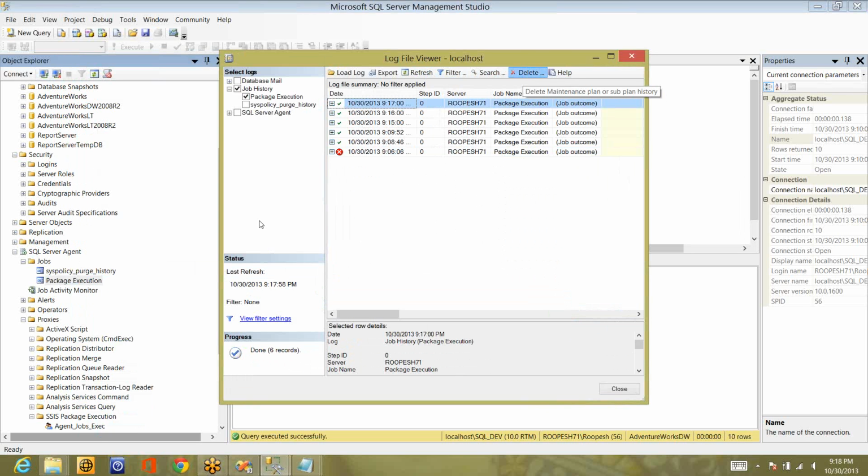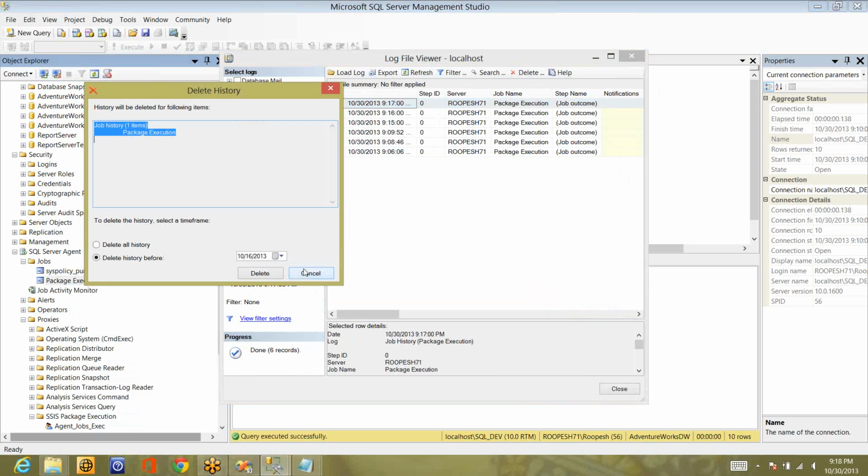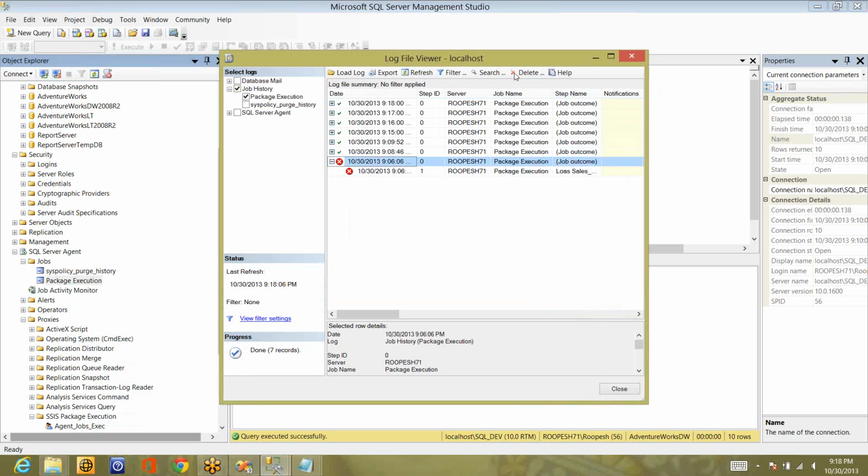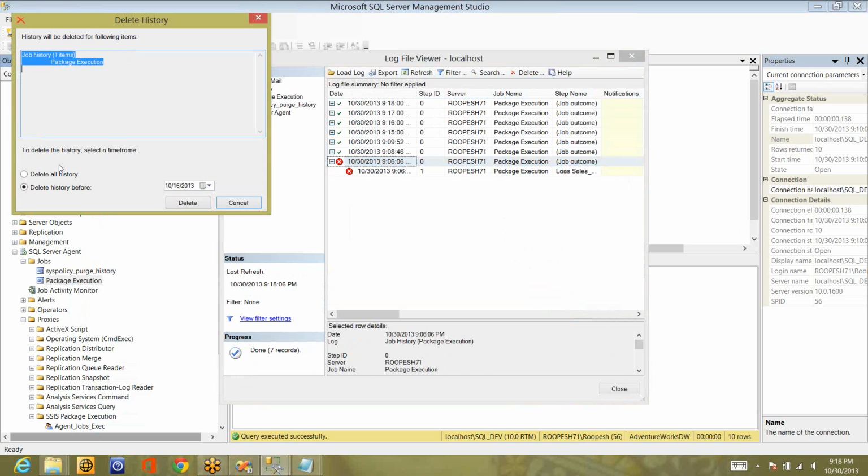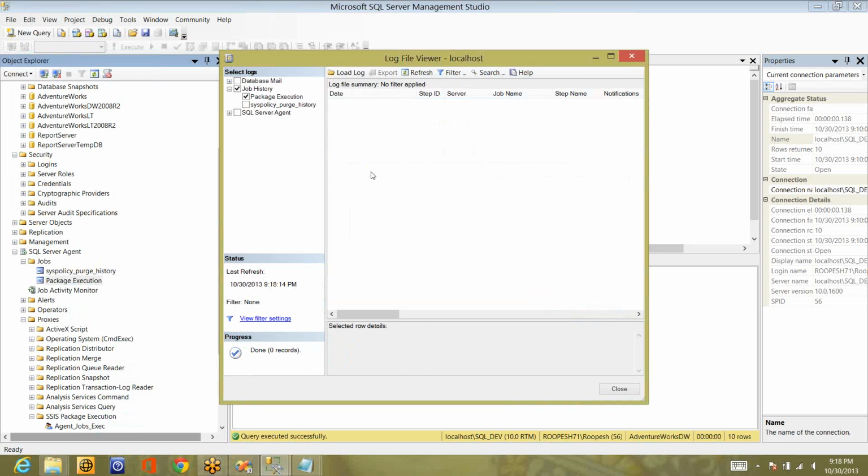I don't know why it is not deleted. Let's see. Delete this one. Delete all history. Oops, completely deleted. Sorry, guys. Now let's wait for 1 more minute so that the next execution will be triggered automatically, and the status of the execution will be displayed here.